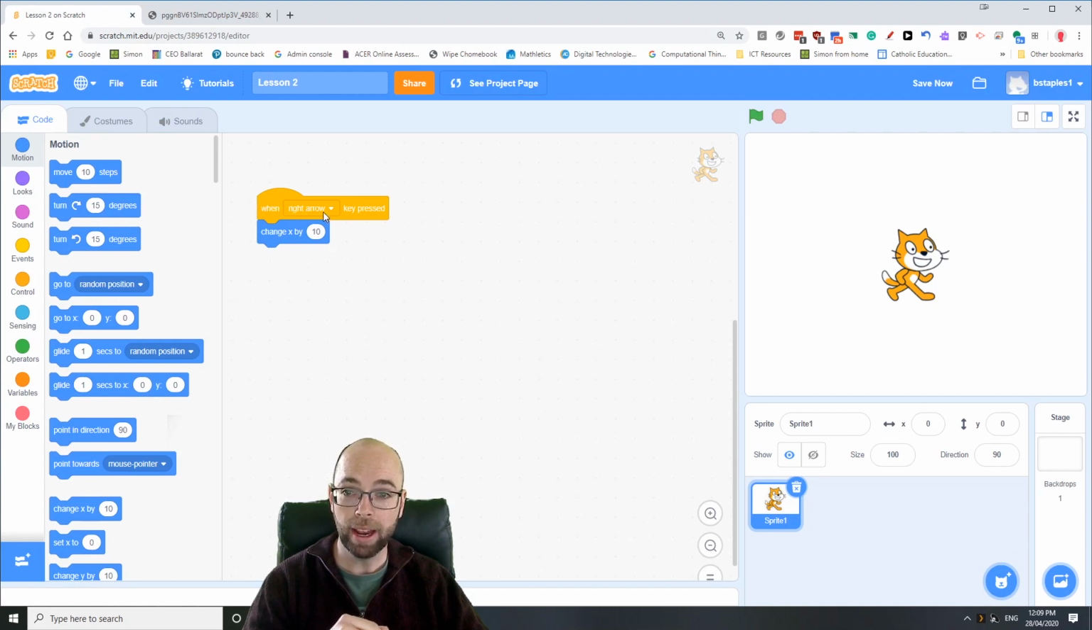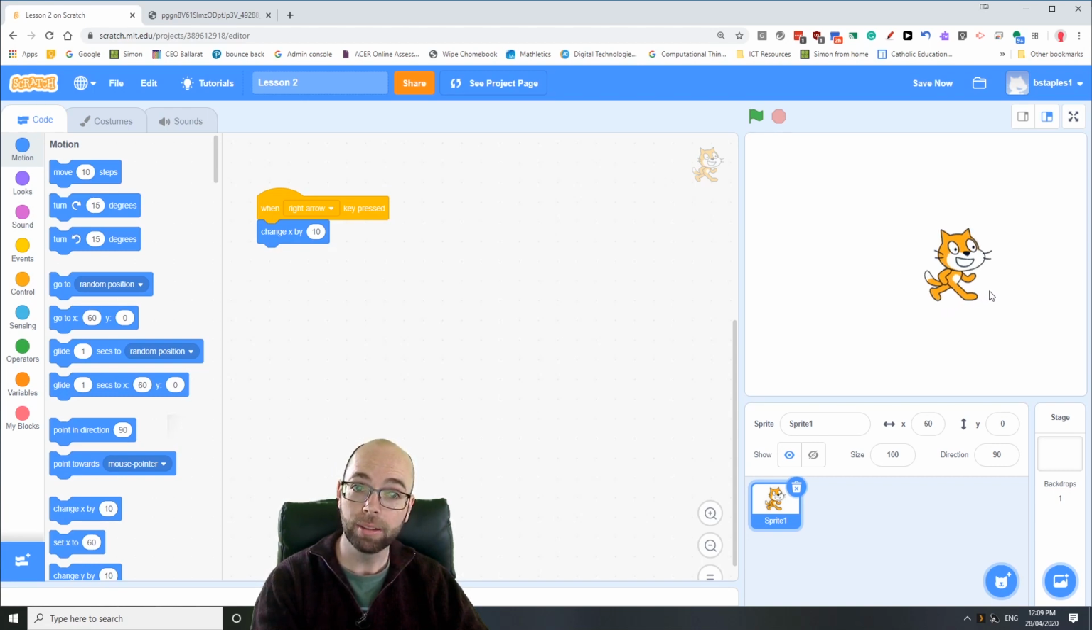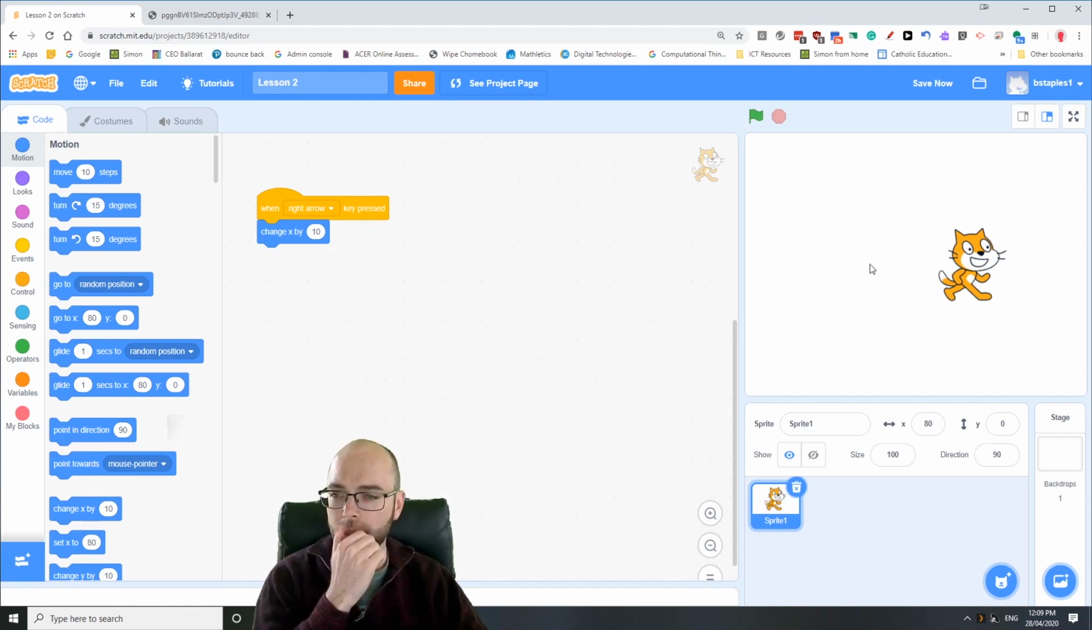So let's see if it works. When the right arrow key is pressed, change x by 10. If it works, he'll go to the right. And yes, he does. Every time I press it, he goes to the right. Nice. But I want him to go backwards too. So I'm going to do another one.